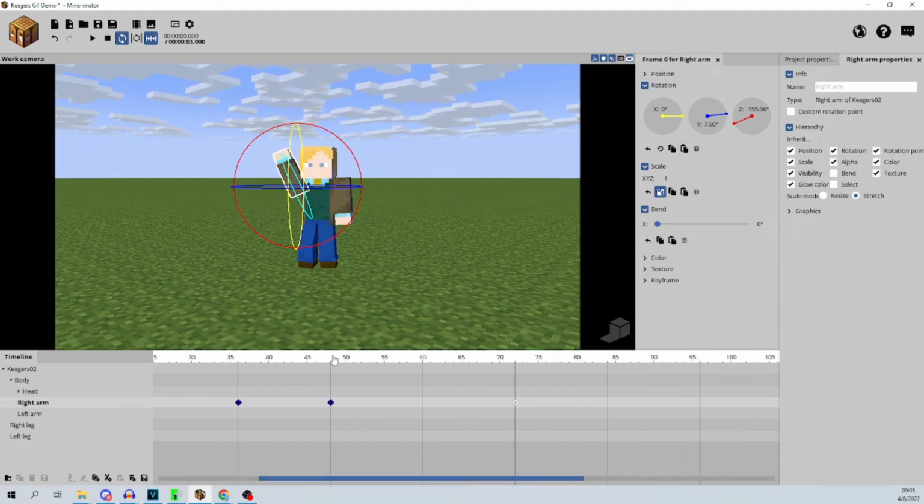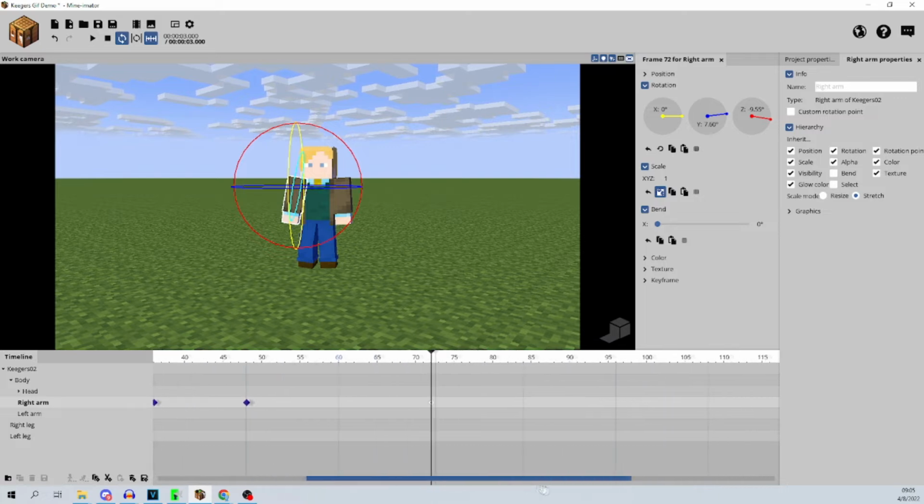Next, so we got our arm down. Cool. Wait, do we? No, it's over here. Sorry. We're at a whopping 72, so we're at 3 seconds. I don't want to go too much longer. We're going to aim for 5 seconds. That's it. So that's this 120 mark.